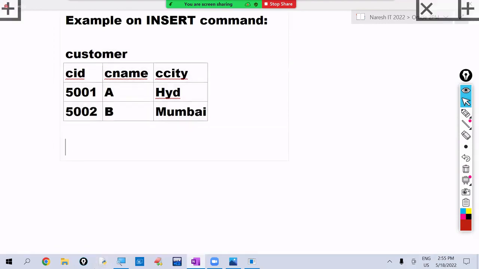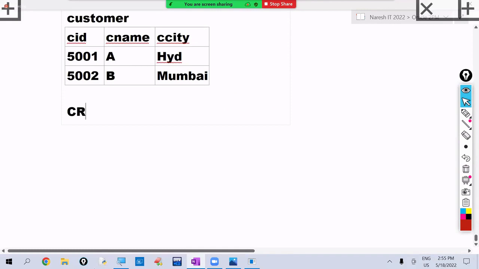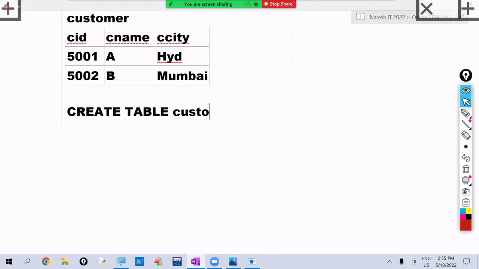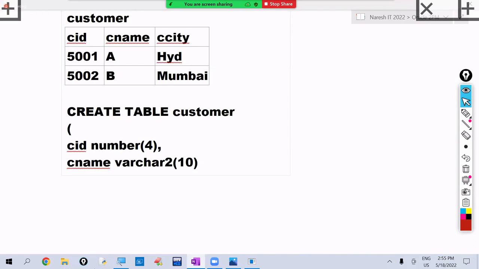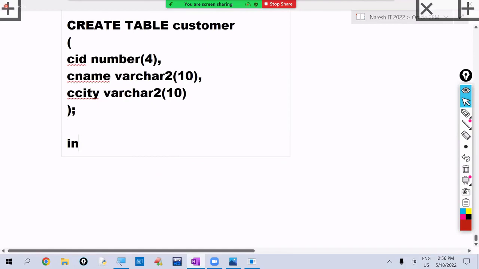So to create this table, what do we have to write? Create table. What's the table name? Customer. First field is CID. Which data type? Number data type. CName. Which data type? Varchar2 data type. Next, CCT. Which data type? Varchar2 data type. Bracket close, semicolon. The table will be created.